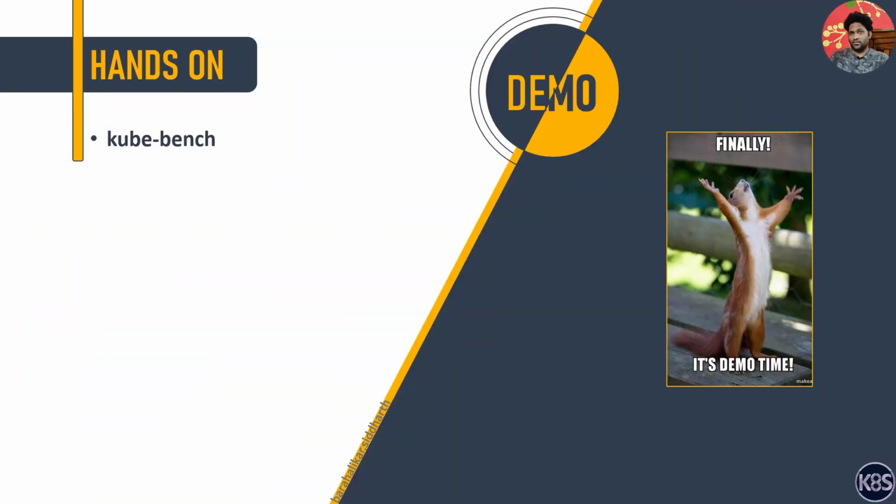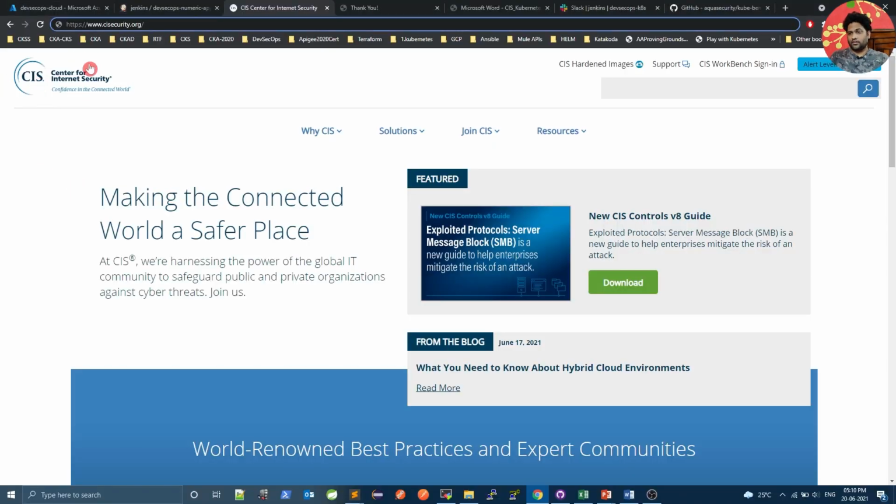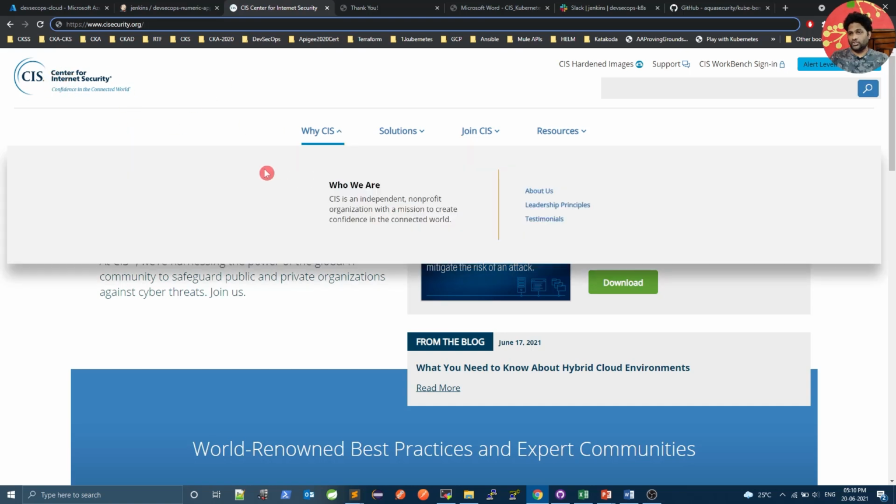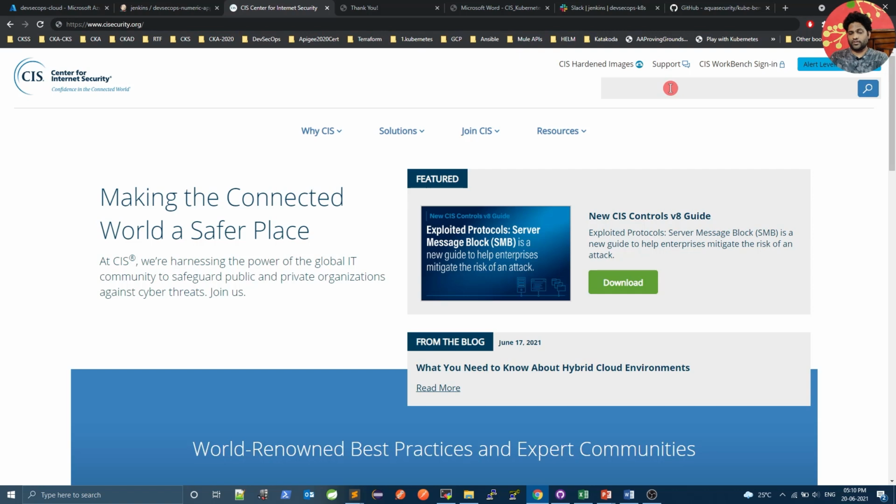Hello. In this hands-on, we will make use of Kube-bench and run tests against a Kubernetes cluster. But before that, let's have a brief look into the CIS benchmarking. So let me go to Chrome. You can search for CIS benchmarking and you will land on this page. So here, let me search for Kubernetes.